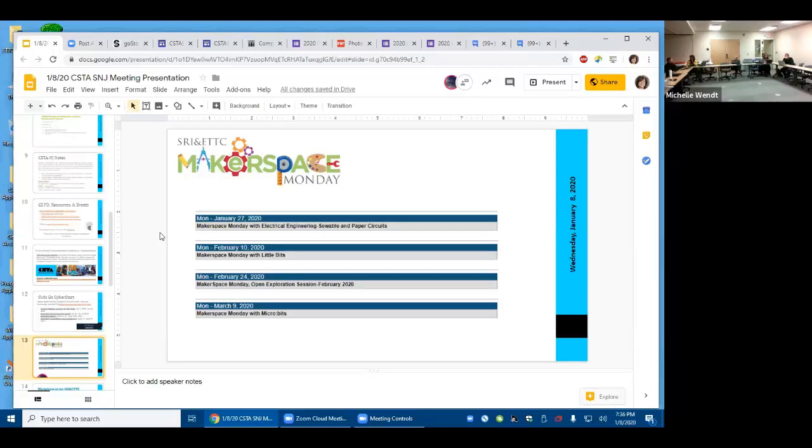we've got an open exploration day. That's pretty much you come in and play with anything that you want. And then we also have Micro Bits March 9th. So that would be a day just focused on micro bits.